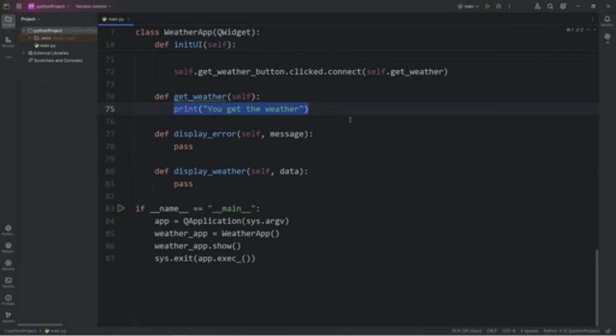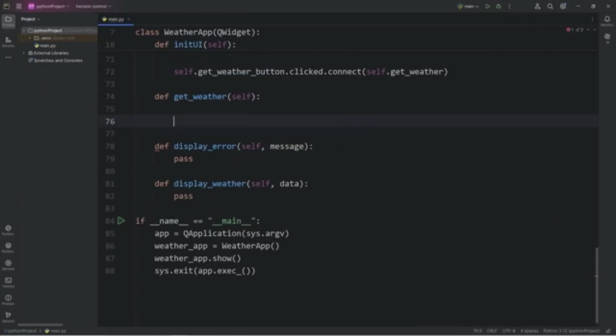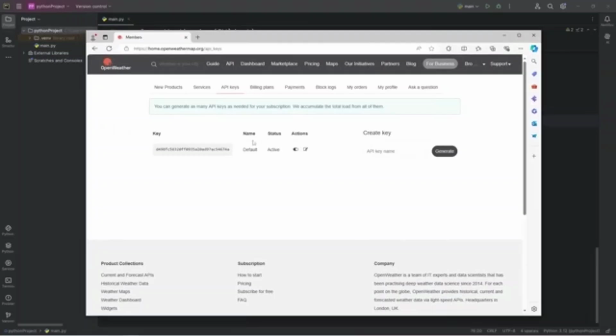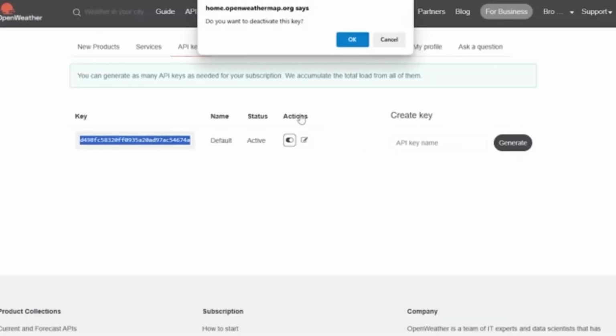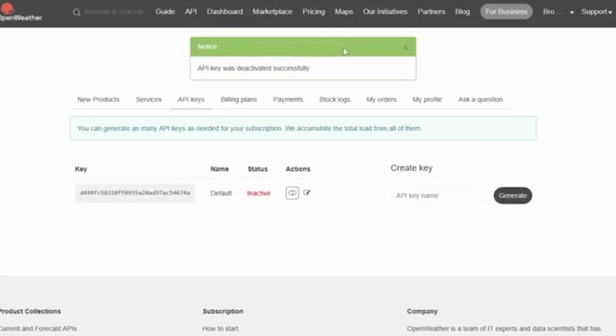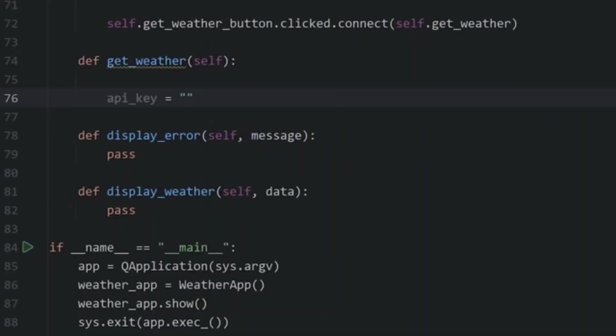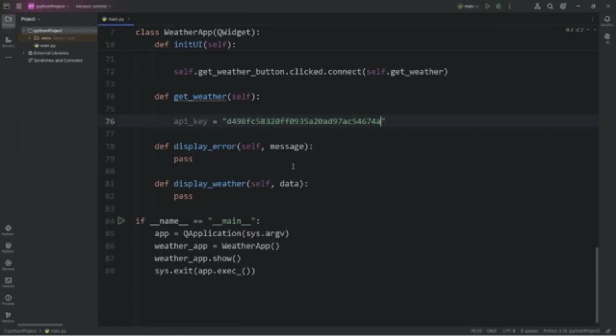Scrolling down to our getWeather method, when we click the button, we're going to create a few local variables. The first is going to be our API key equals, this will be a string. Back to the OpenWeather API, you will copy your API key and make sure that it's active. You can use the toggle button to make it inactive and active. So make sure that it's active. Paste your API key within a string. Please use your own. It still may take several minutes for your key to be active. Just keep that in mind.